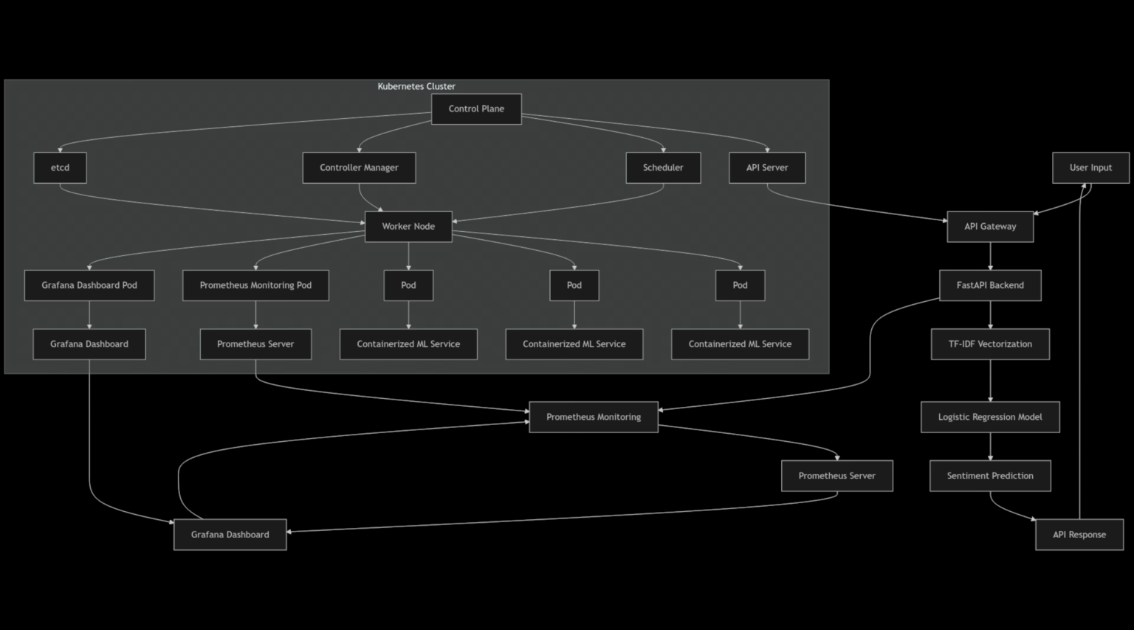We will be containerizing our application using Docker. This step packages our application and its dependencies into a portable container. And then we'll be using Kubernetes, which will manage the deployment, scaling, and operation of our containerized application, ensuring it can handle varying loads efficiently. And finally, we will be integrating Prometheus to collect and store metrics, enabling us to monitor the application performance and health in real time.